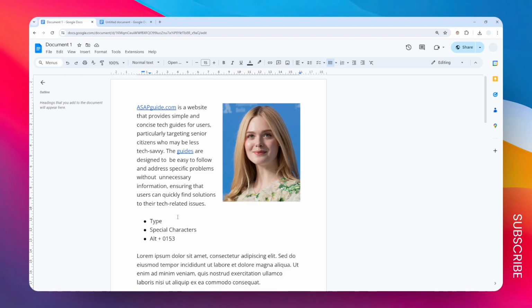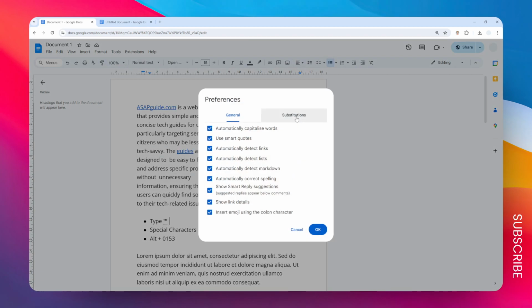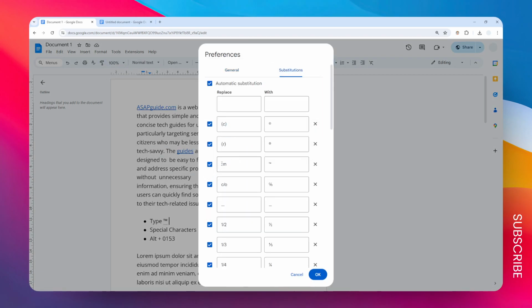Let me give you an example. So when I type T and then M and then followed by spacebar, it would turn into this tiny trademark symbol. This is possible because by default Google Docs actually have an automatic substitution. So if you see here, there is TM and it would be converted into this trademark symbol. So that's why we can get that.